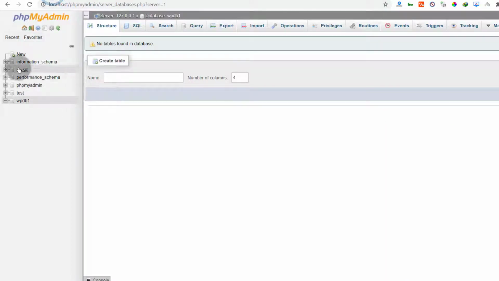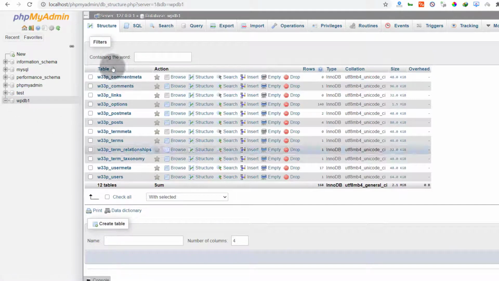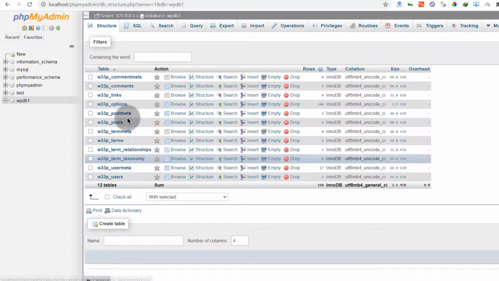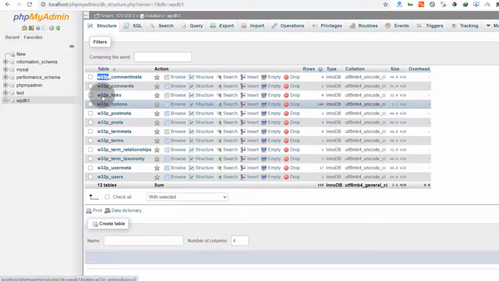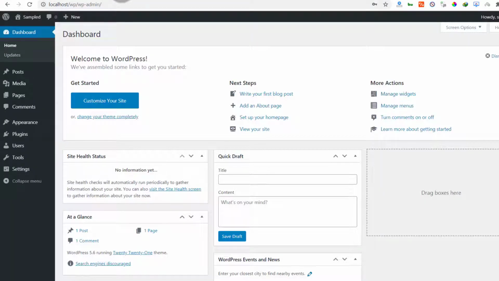If you come back to our database, you can see right now the database is empty, but after installing WordPress, if we click on it again, you're going to see it has been updated with our WordPress tables. And you can see it's also added the table prefix that we added for our table. So that's how to install WordPress and install XAMPP.